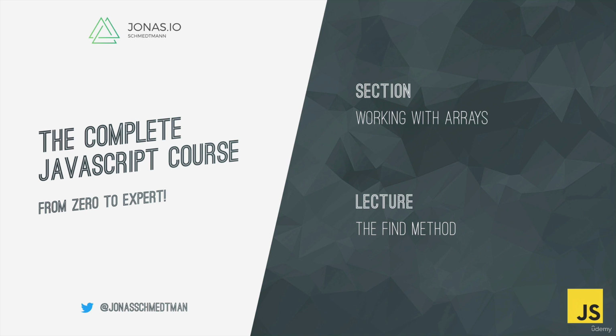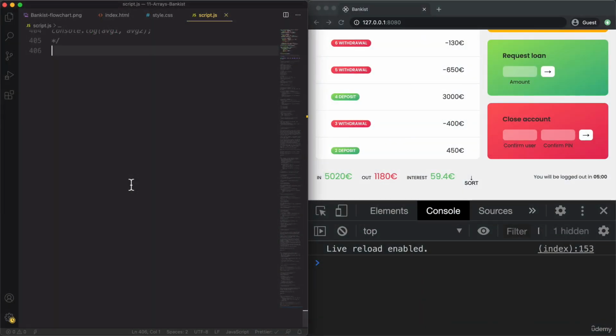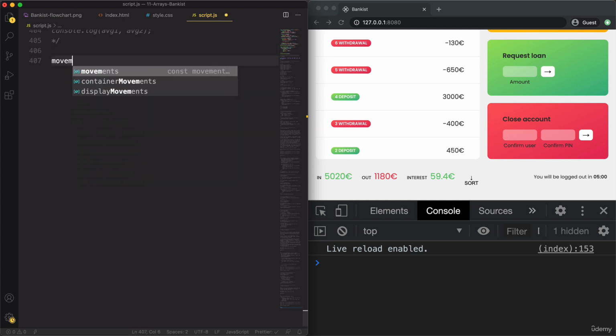After the very important map, filter, and reduce methods, we still have some more methods to learn, which are also super important and used all the time. So in this lecture, we're going to talk about the find method. As the name says, we can use the find method to retrieve one element of an array based on a condition. So let's again use our movements.